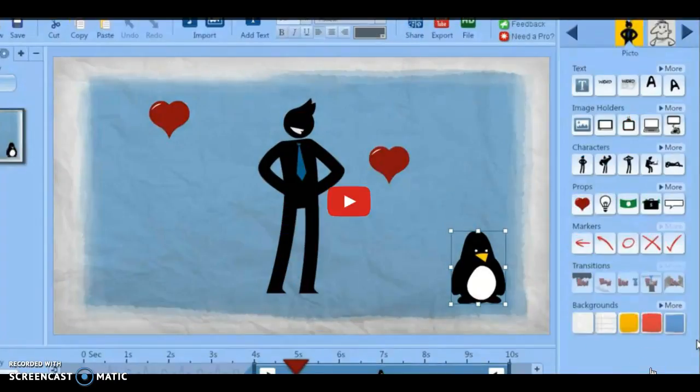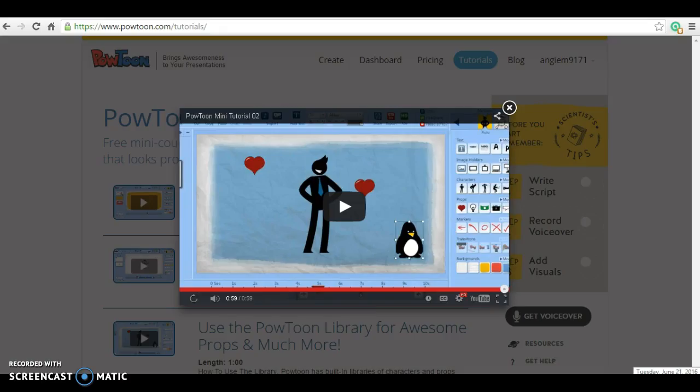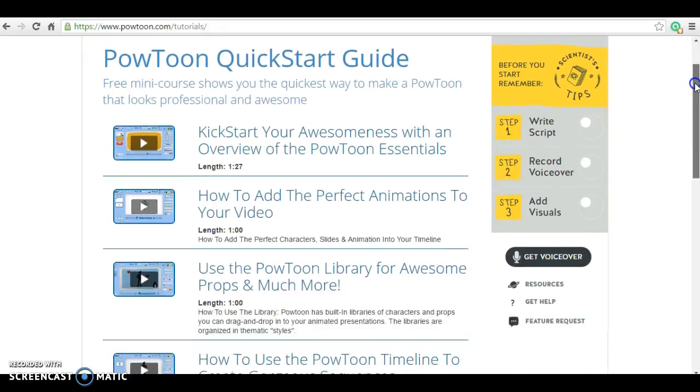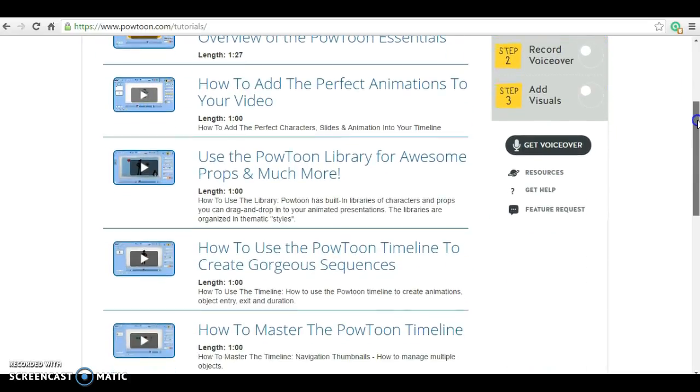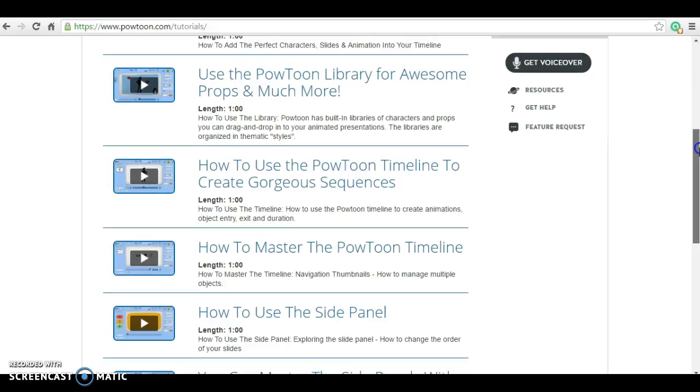Okay, I want to point out that the tutorial narrator said that the transitions are still in creation. They have at this point been created, and I have viewed them. They are very, very cool. They have some pretty unique transitions that you'll definitely want to check out.